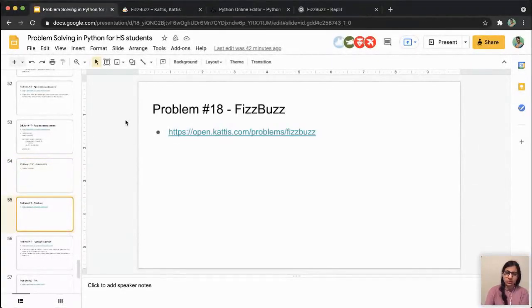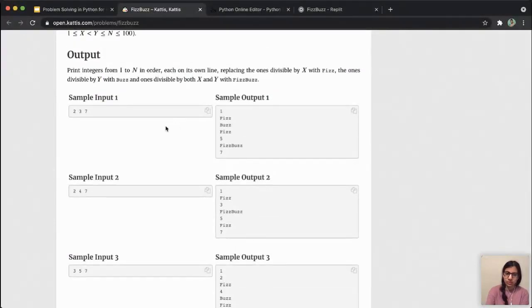So we're going to start with this problem FizzBuzz, which I think we were introduced to last class. For those of you who don't remember, we're given three inputs, x, y, and n, and we have to print numbers from 1 up till n, including n, so 1 to 7 in this case. If the number is divisible by x and y, like 6, which is divisible by 2 and 3, we print FizzBuzz. If it is divisible by only x, we print fizz. And if it is divisible by only y, we print buzz.